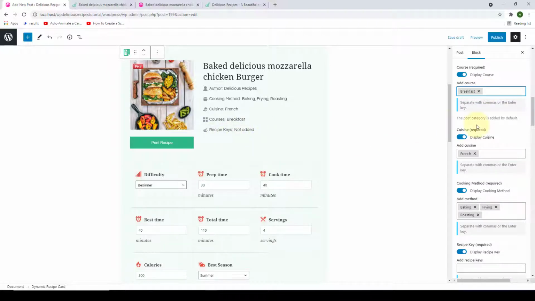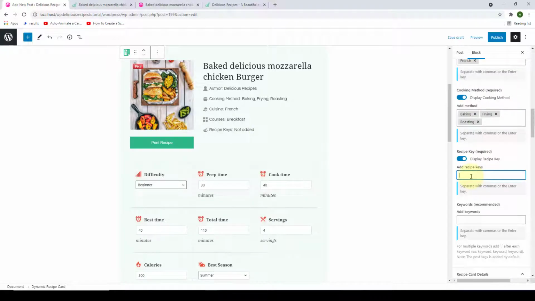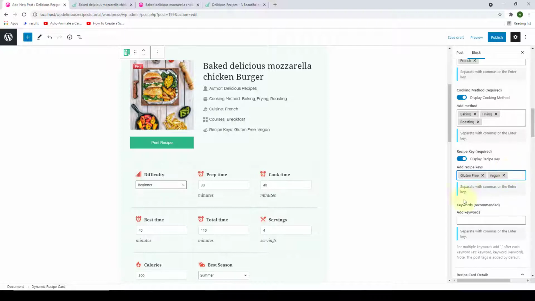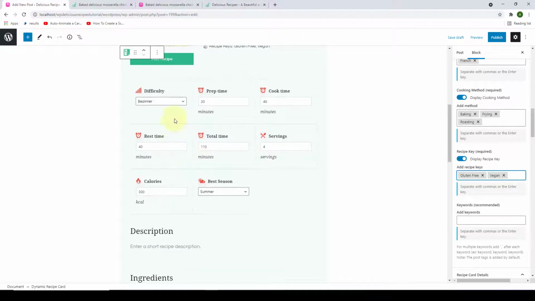Now let's add in the recipe keys as well. Like we added earlier, I'm going to add in gluten-free and also vegan. Scroll down, let's select the difficulty level. From the drop-down option, we're going to select Advanced. Again, let's add in the prep time, cook time and rest time all as 60.